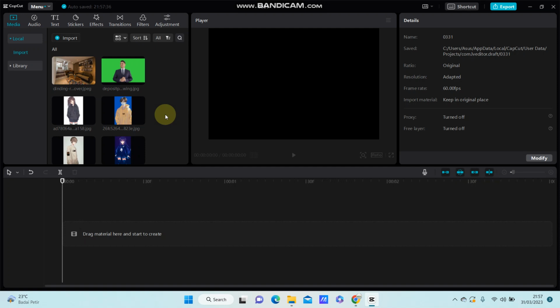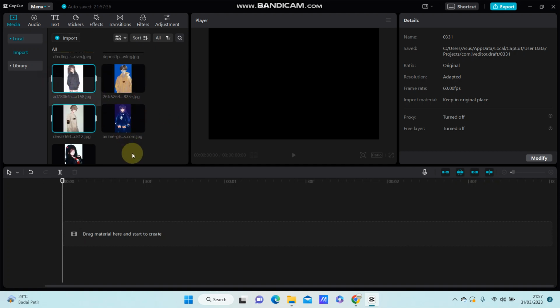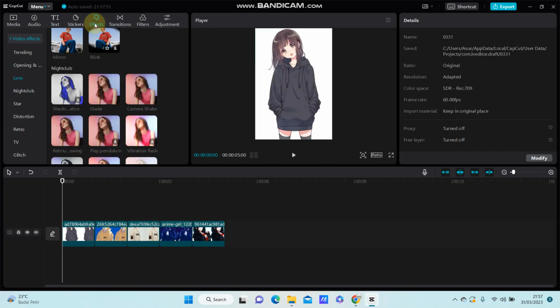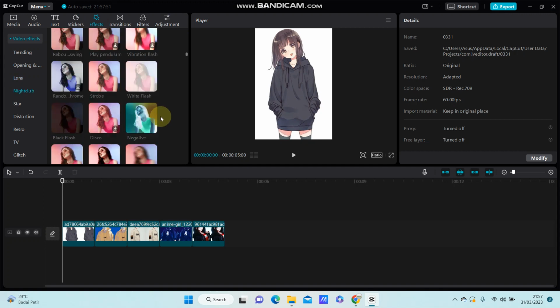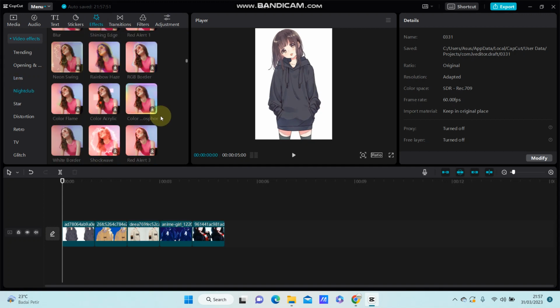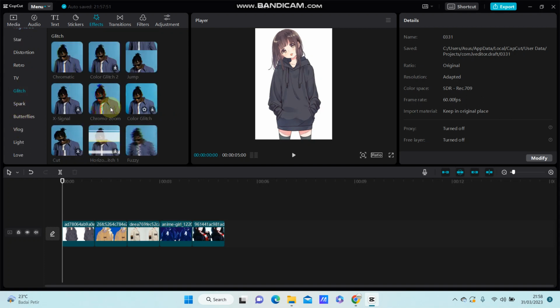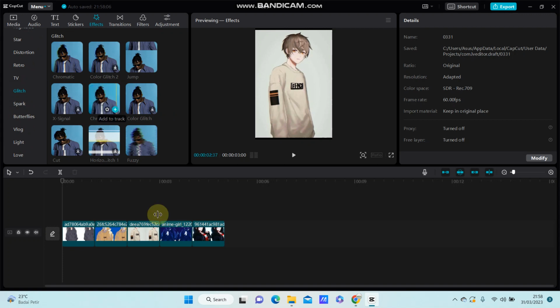Hey guys, in this video I'm going to show you how you can use the video effect as a transition in CapCut PC. Alright, so for instance, select the images that I want to edit and I'm going to select effect and then I'm going to select the clip and then select Chrome Zoom.